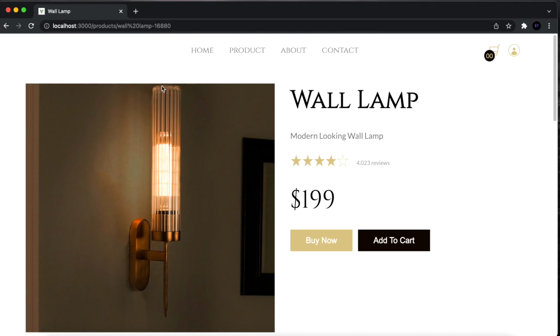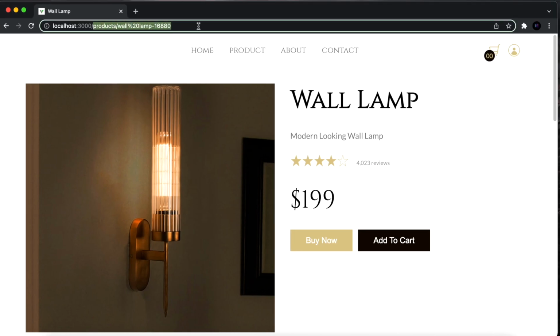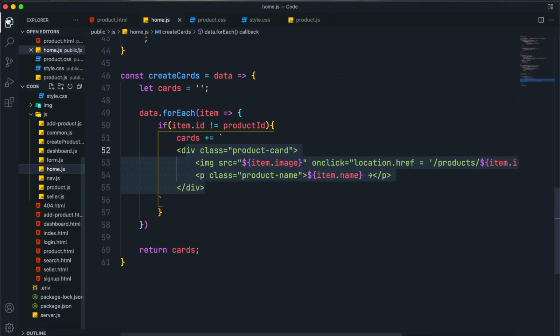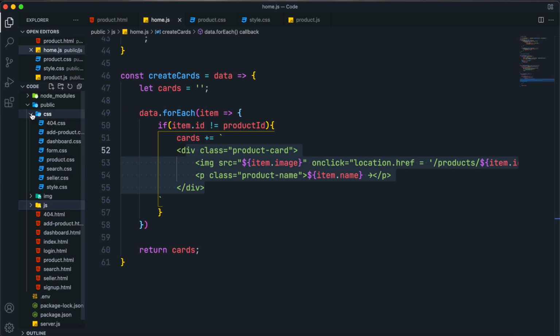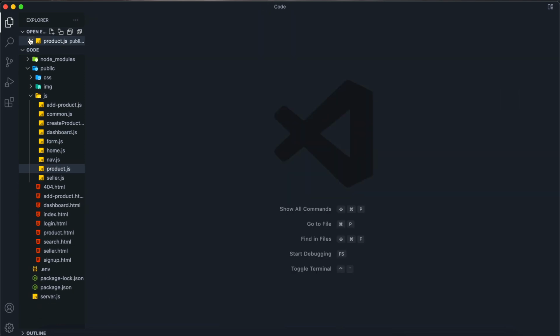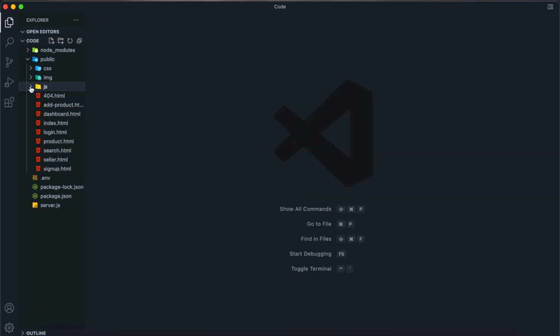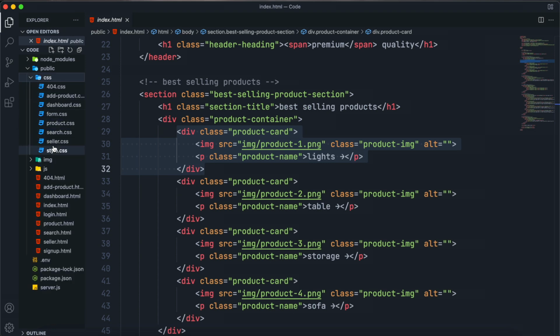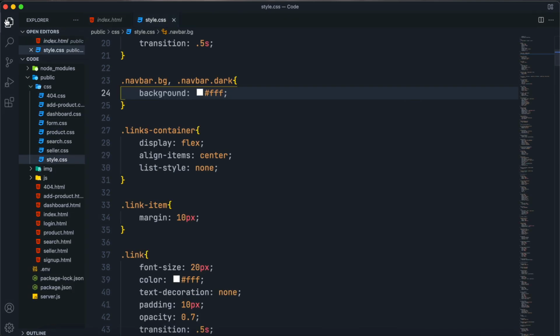So good job, we are done with our product page also, we are done with our dashboard also, and everything we are done with it. Now we just have to create the search page. So for our search page, first we need a search input box, which we don't have in our nav.js file. So open the nav.js file and let's create the search input.